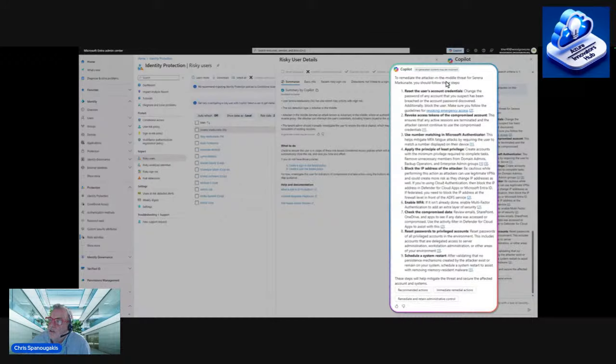But the next thing is to get recommendations from Copilot. So what should I do to remediate the attacker in the middle threat for that specific user? And I get a long list of all the steps that I need to do. Some of the steps could be to reset the user's account credentials, revoke access tokens of the compromised account, and all these different steps that you can do as recommended actions.